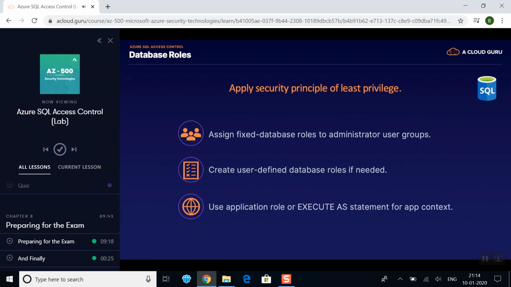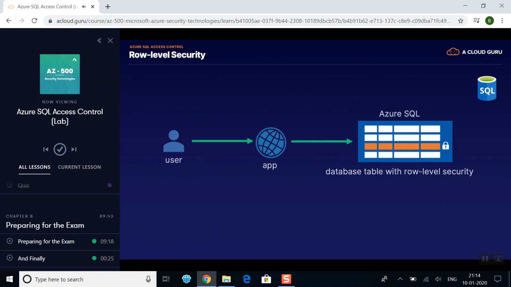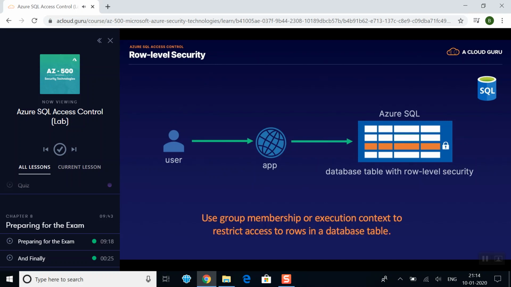For applications accessing Azure SQL, the application service account should be assigned an application role with minimum permissions, or use the execute as statement to mitigate the risk of privilege escalation in the case of a vulnerability within the application. With row-level security, a user browses to a web app, which in turn connects to Azure SQL, where a database table has been configured with row-level security. This uses group membership or execution context to restrict access to specific rows within a database table.